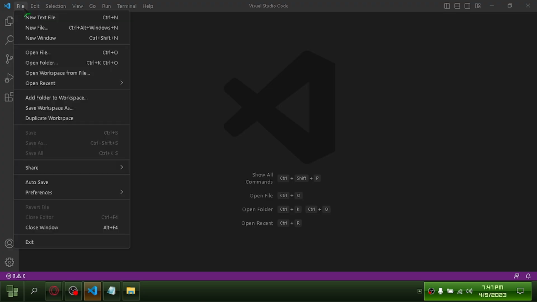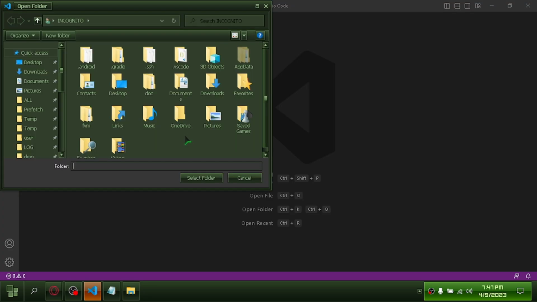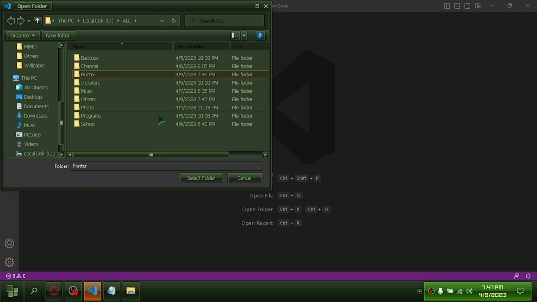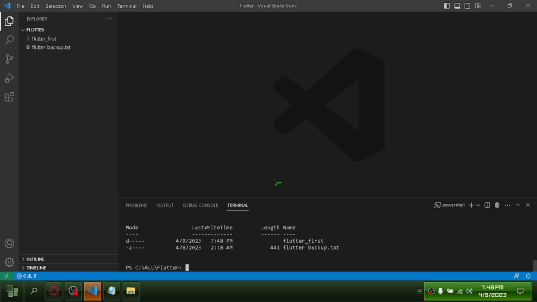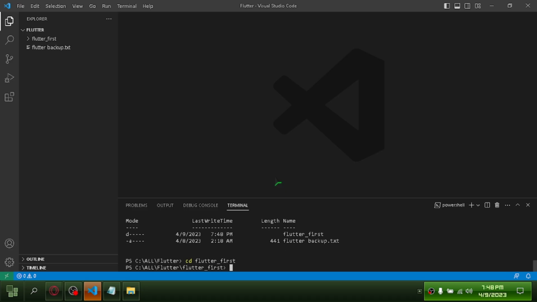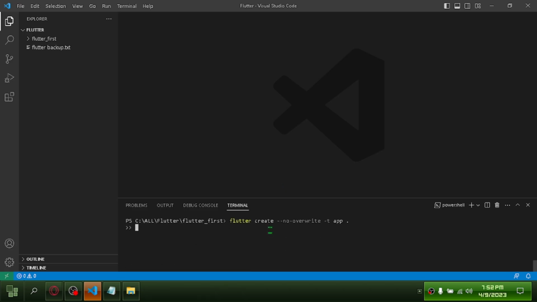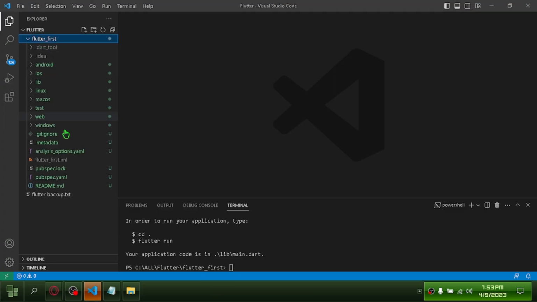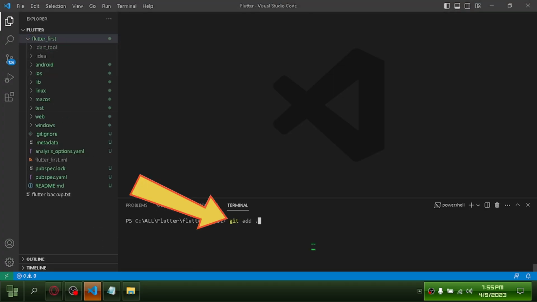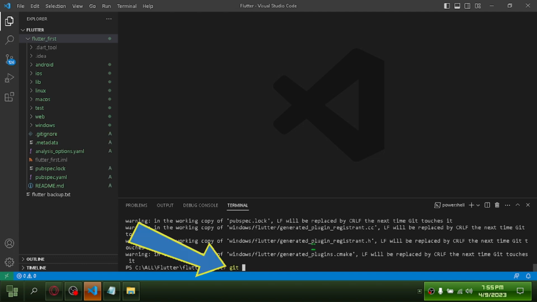Let's open a new project in Flutter. Copy an existing Git repository. Create a new Flutter app. Stage all changes. Save your staged changes.